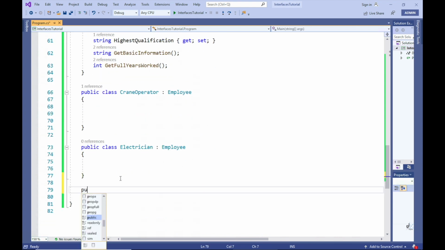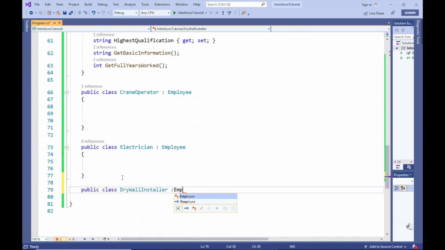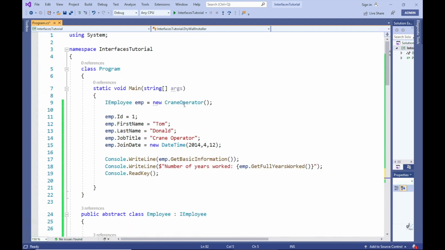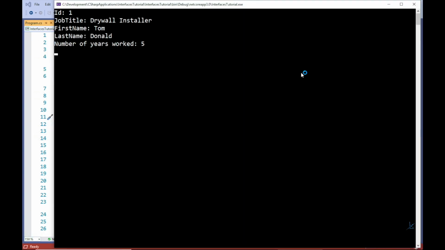So let's create another class representing another employee at the construction company, the drywall installer. As you can see, the code is clean and easy to implement because we have abstracted common functionality for an employee through the use of an interface and an abstract class. So let's test our new drywall installer class. And the result is as expected.